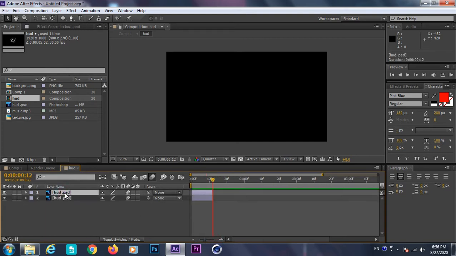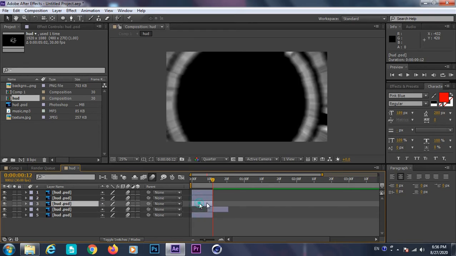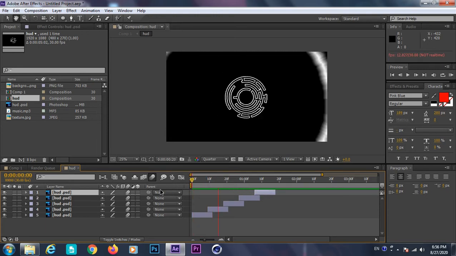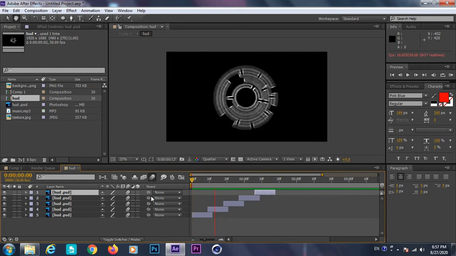Now as we deleted the layer, I will duplicate this layer by pressing Ctrl D, and I will adjust the layers of the animation. I move each layer at intervals of 10 frames, so I move all the layers sequence-wise. Now you can see the animation coming in. I'll adjust a little more for accuracy.